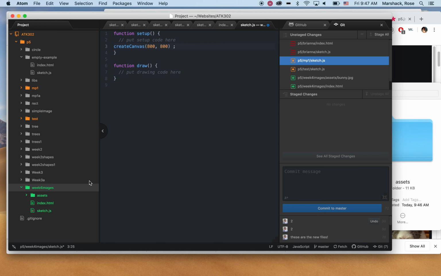And so the next thing I've got to do is write code that will load it and display it on the screen. So the easiest way to do this is in the setup. There's a couple of different commands that you need to do to load an image. First you've got to get the image, then you've got to load it, and then you've got to display it.